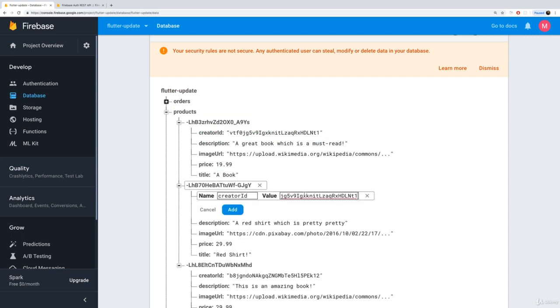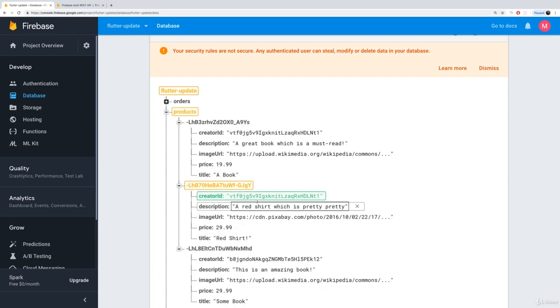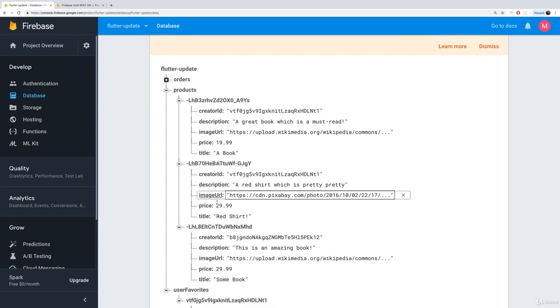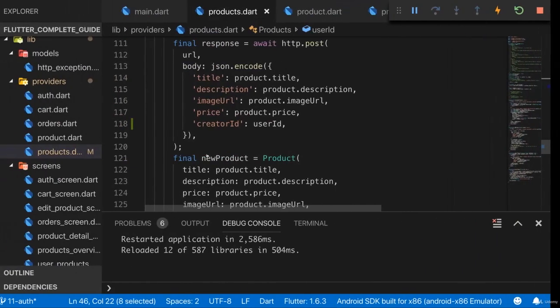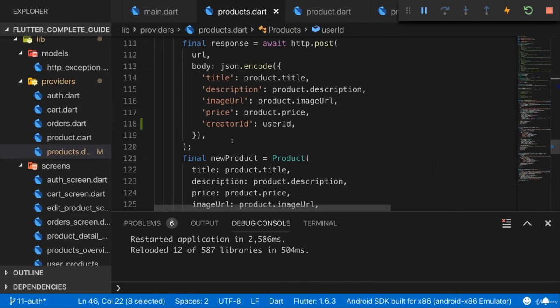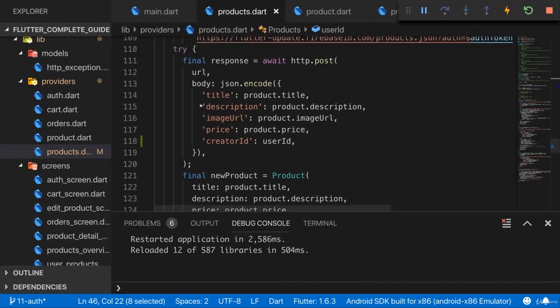And with that, we cheated a bit. We made sure that the products belong to the other user. So we have 3 products. One belongs to the second user with whom I'm currently logged in. The other 2 belong to the other user. Now let's work on fetching. Let's make sure we only fetch the products for the user who's logged in.